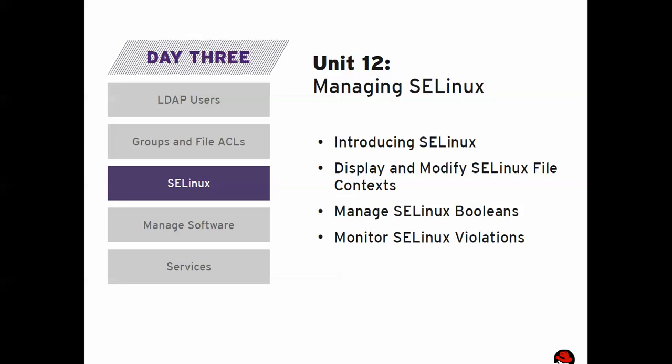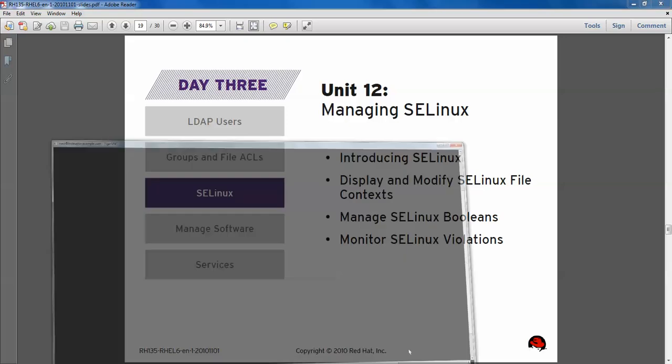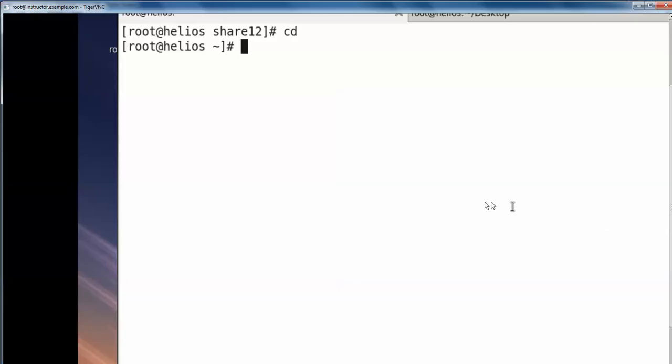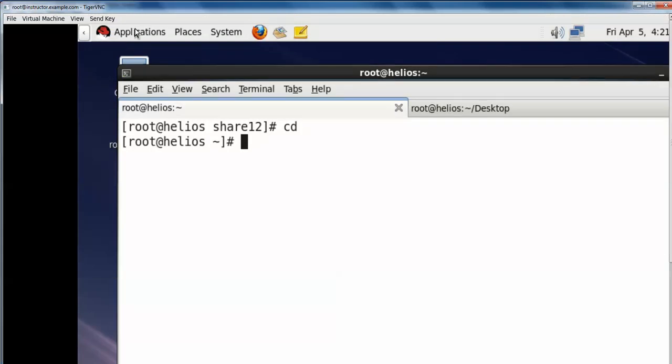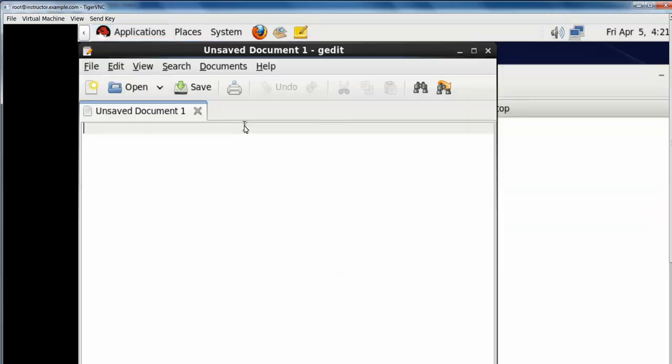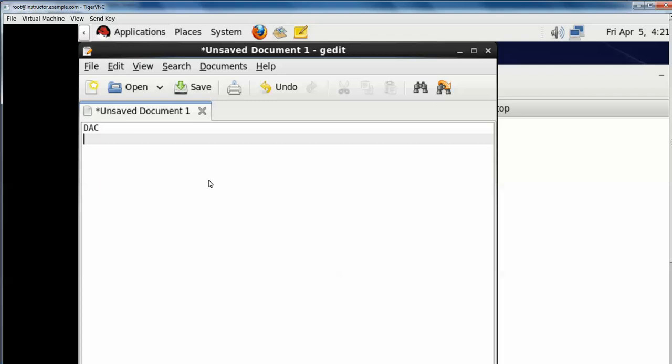So how to understand this? We'll see everything one by one. Here I am opening the gedit text editor for your understanding. Here two types of access control are there. One is DAC and another one is MAC.